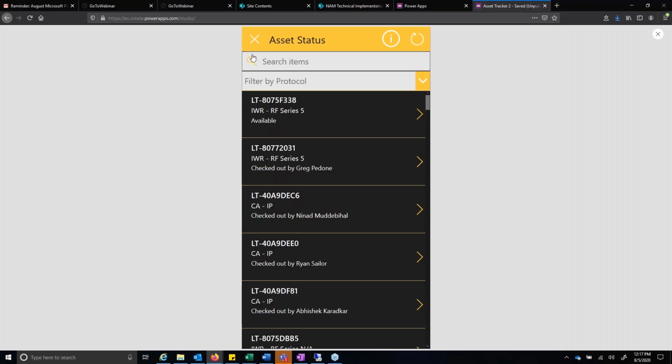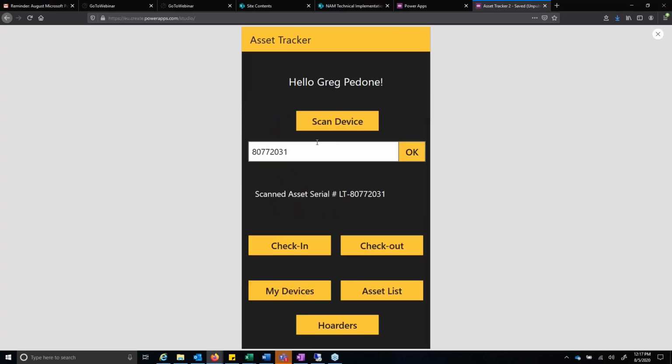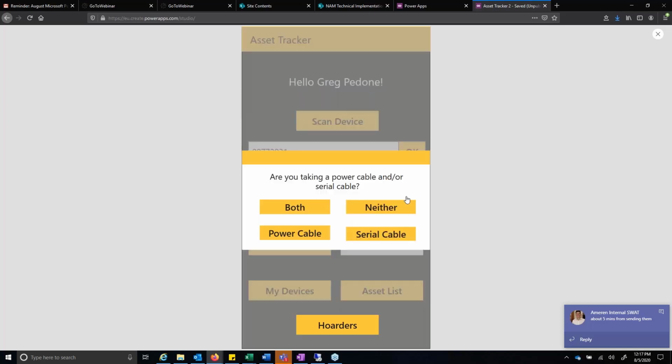So I had already checked out the device, but I'll show you a feature I had added. Let's say I looked at that list and figured out someone had a device that I wanted. I could go to them and say, hey, can I borrow that? And then I'm going to go check out that device.